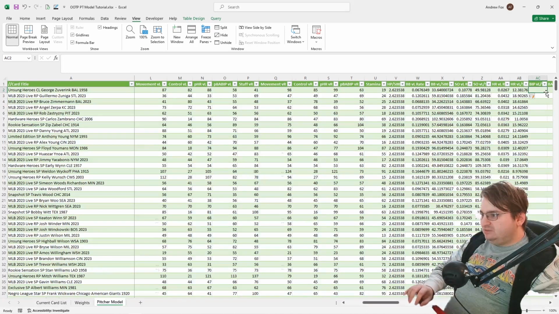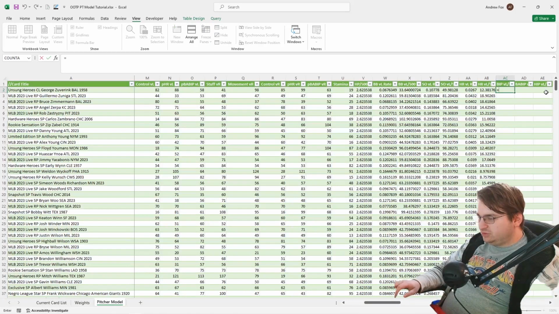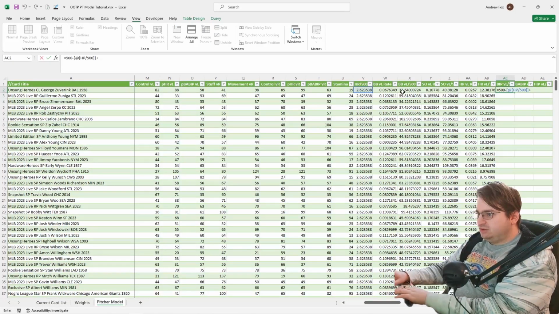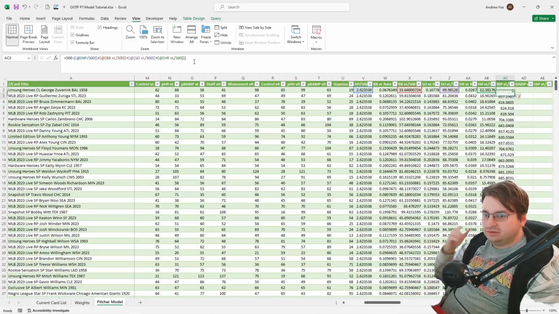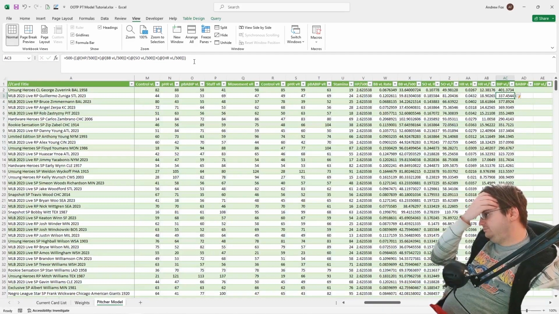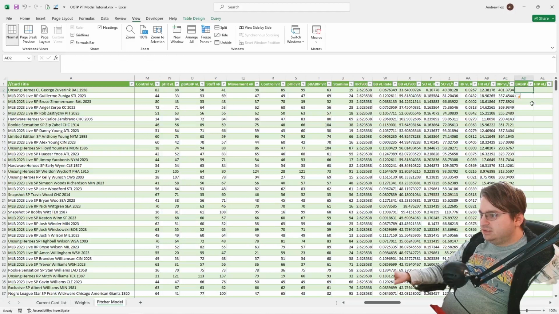So then that gives us our ball in play numbers. That is a pretty simple one. We're just going to equal 500 minus hit by pitch, walks, strikeouts, and home runs. Nope, I need to put parentheses around this, or just subtract them all. But I prefer doing it that way.